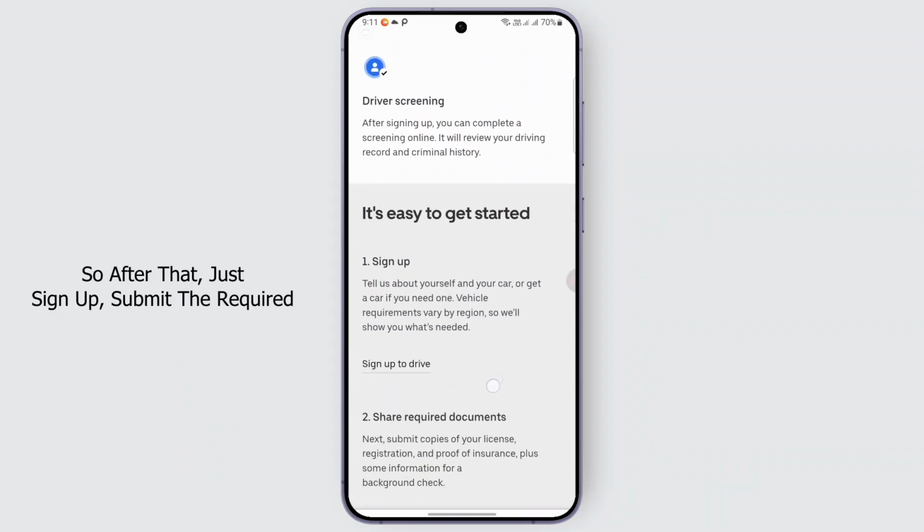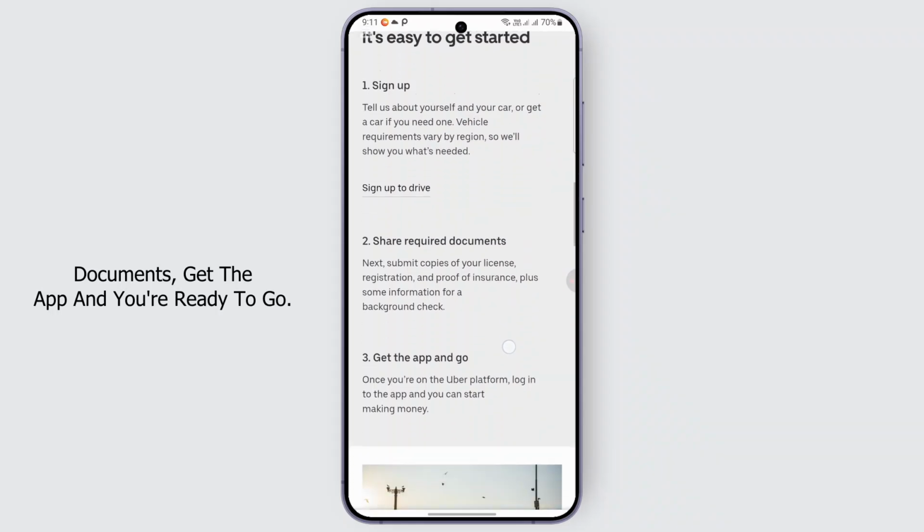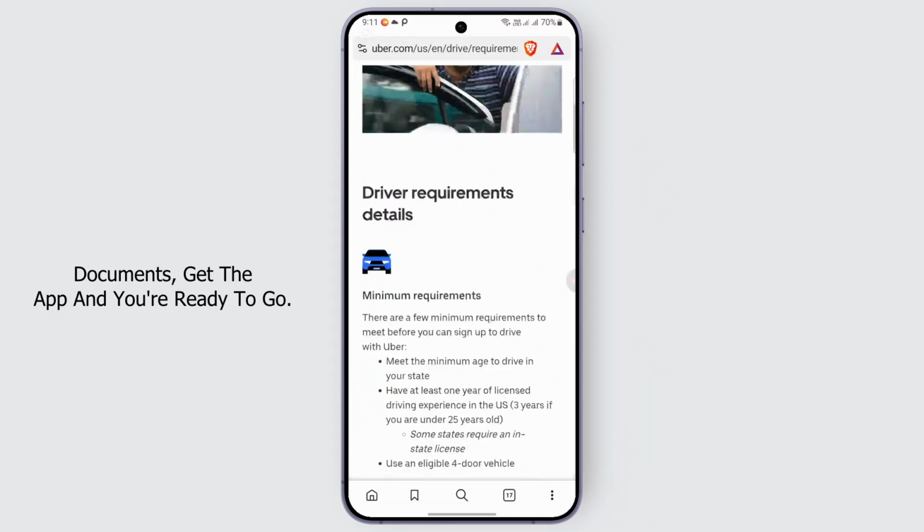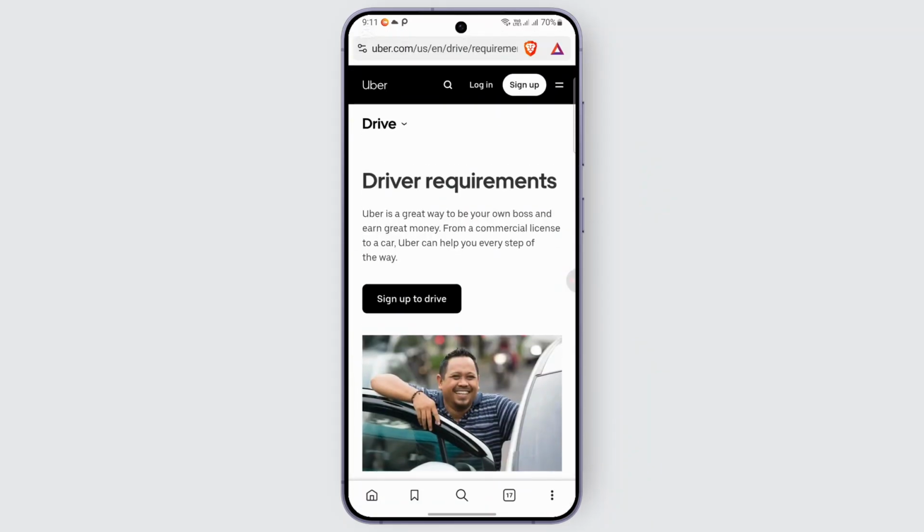So after that, just sign up, submit the required documents, get the app, and you're ready to go. So that is how you basically do it.